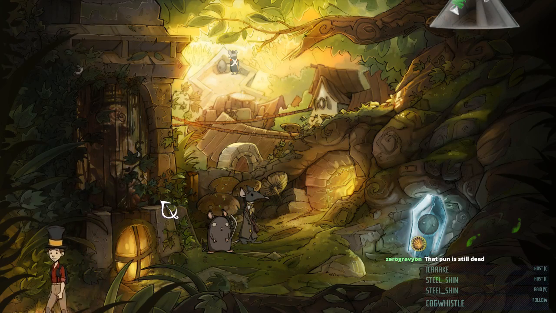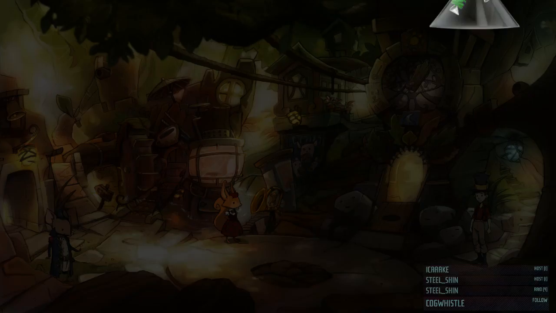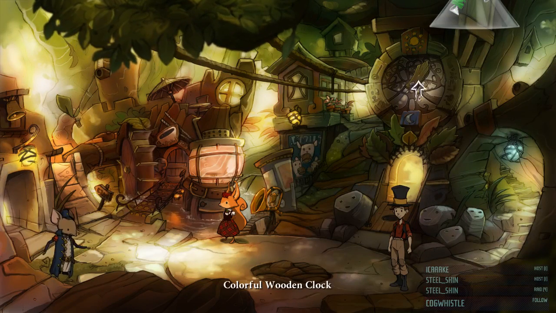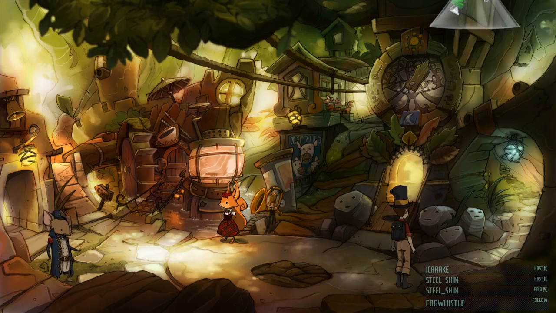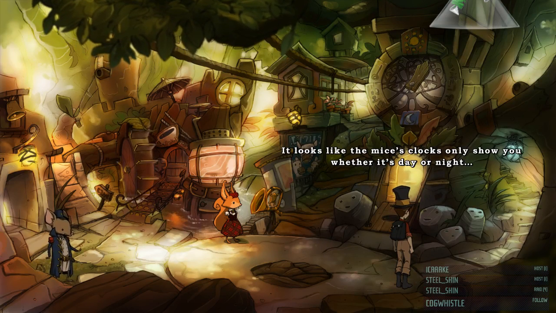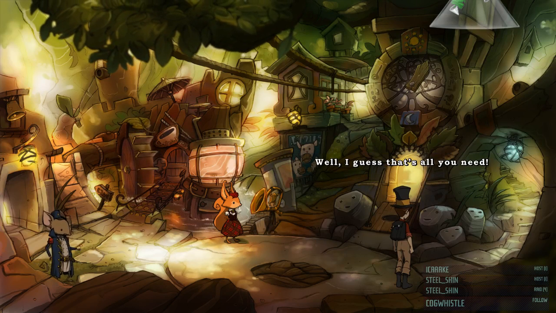I've got to figure out how to bar his way, but I'm not... I don't see any hours or minutes on it. It looks like the Miser's clocks only show you whether it's day or night. Well, I guess that's all you need.